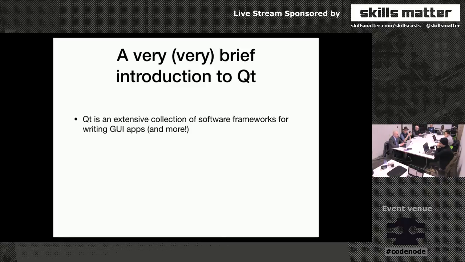So what is QT? Well, first of all, they like you to pronounce it cute, which I just can't bring myself to do. So to me, it's QT, and that's what we're going to call it. It's a very, very extensive collection these days of software frameworks, initially to write GUI apps, which is still mostly what it's used for, but it's got tons of stuff in there now.